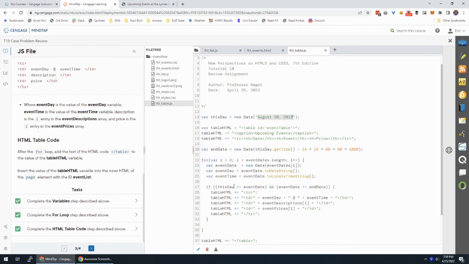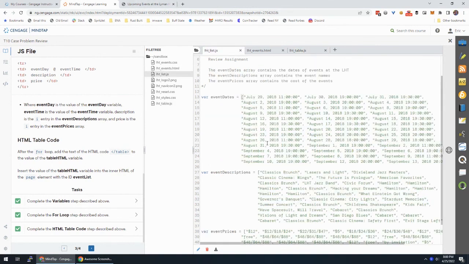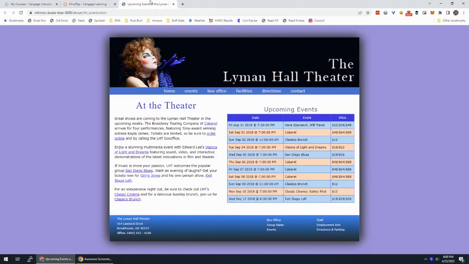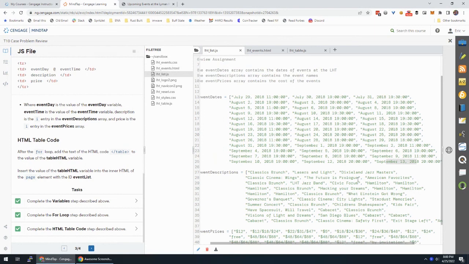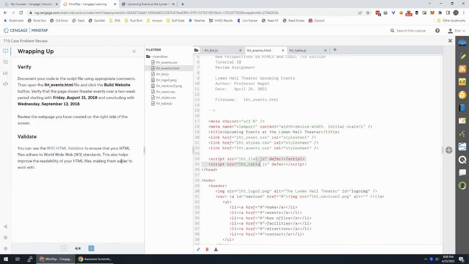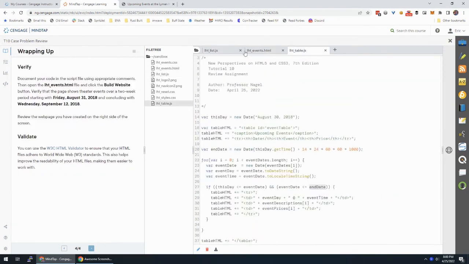We want to show only things where the event date is greater than or equal to today, which is this day, and less than or equal to end date. So we're going to show that event from August 31st and September 1st and September 2nd, et cetera. We stop at September 12th, though, because the last event, September 13th, is more than 2 weeks away. But this is a pretty straightforward project.